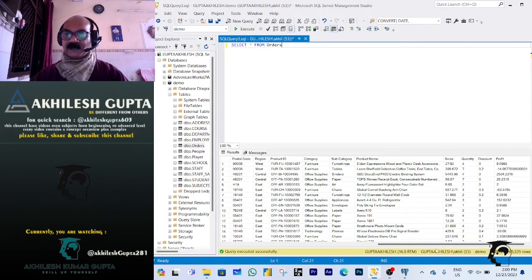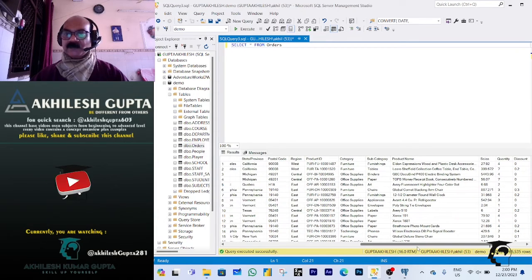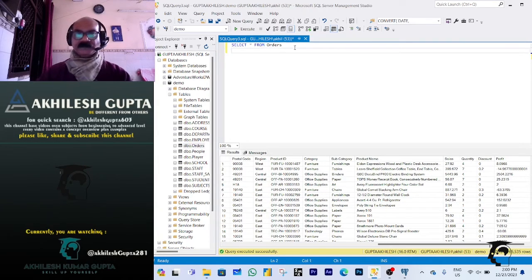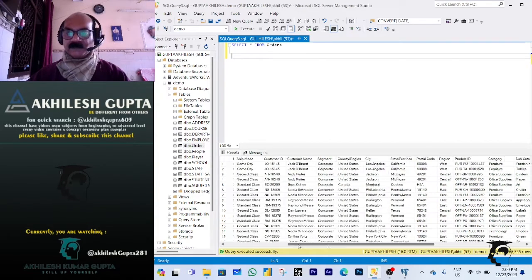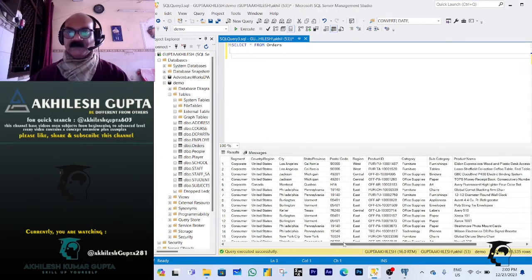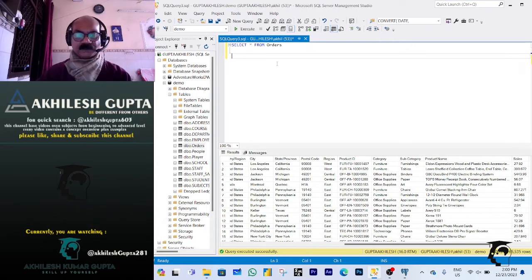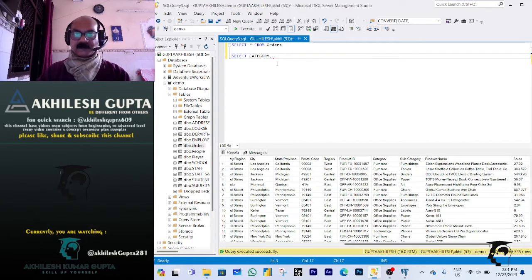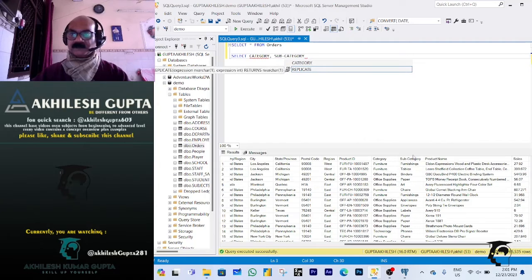Now I'm going to apply a case statement over quantity. Let's not select every column because this is a very wide table. We're going to select a few columns. So SELECT category, which is this one, and now subcategory, which is this one.